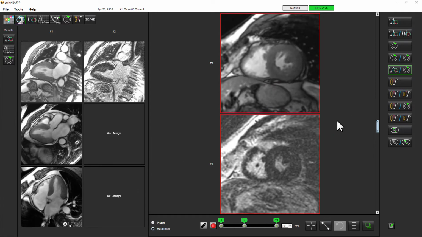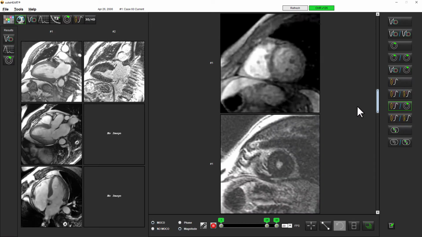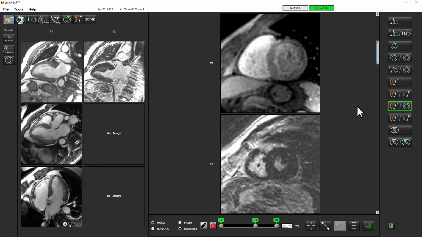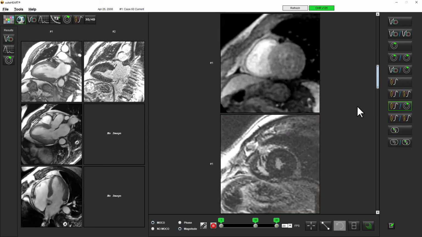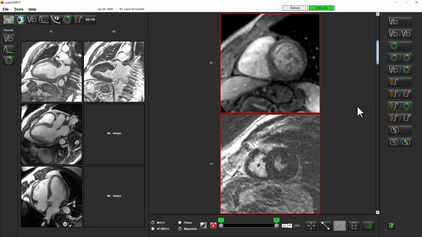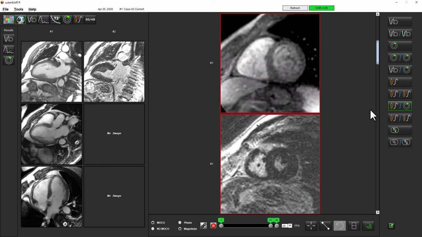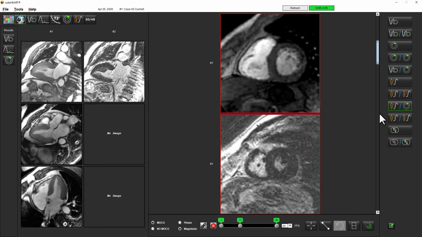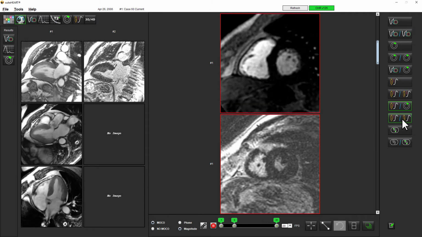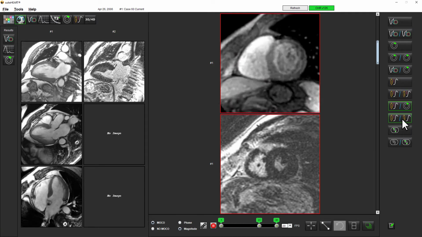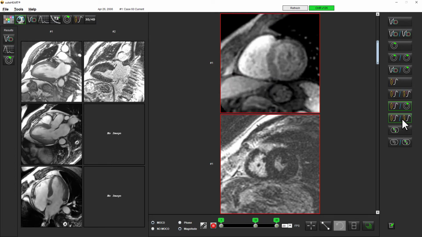Similarly, you can compare perfusion to viability by clicking on this icon here. Again, the computer will match for each perfusion image a single viability image that most closely corresponds to the perfusion image. In addition, if there were stress and rest perfusion images present in this acquisition, one could click on this icon here.